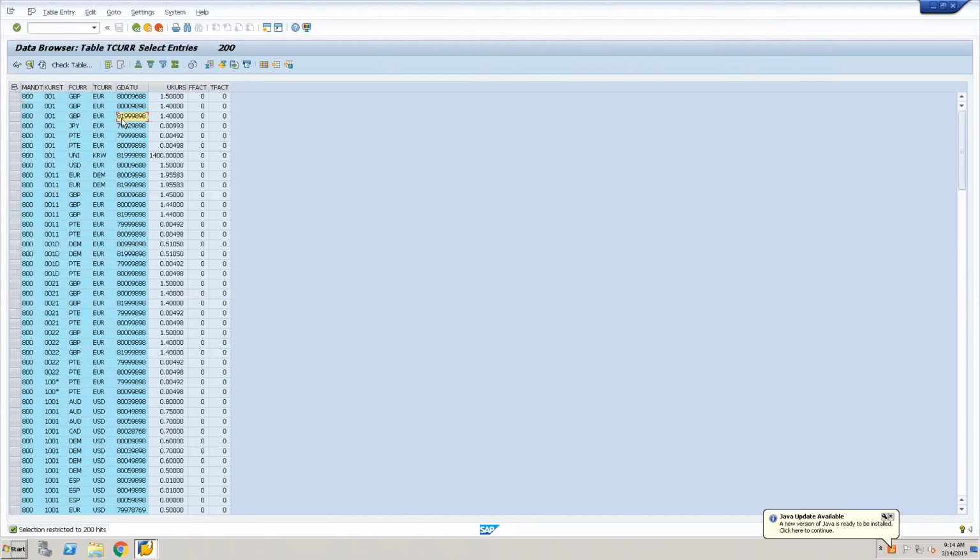Let's see how we can do this. We have to use the data from this table, and they will tell us this is the source currency. From this source currency, you have to convert to this destination currency on this particular date. So they will give these three pieces of information: source currency, destination currency, and effective date, on which date. This information we have to check in this table, TCUR.